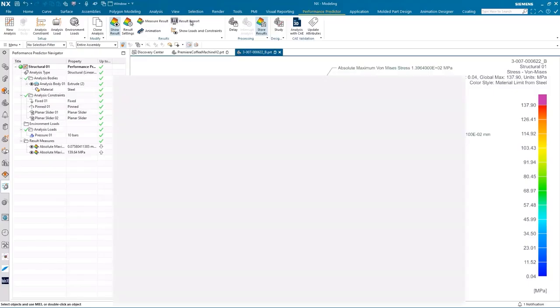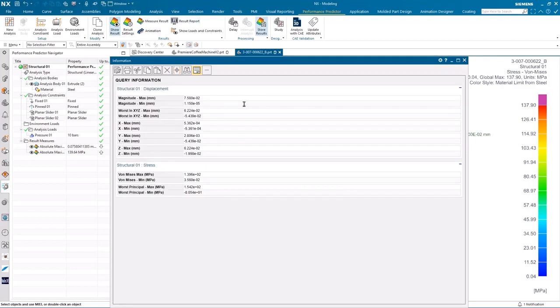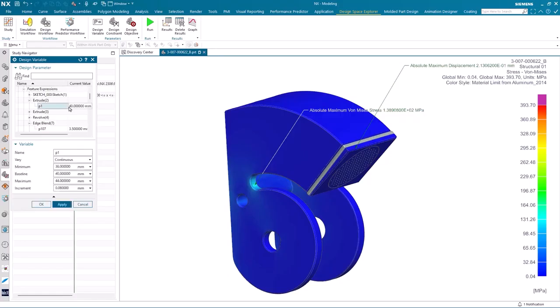Once a simulation is complete, we can generate a results report that we can quickly export to share with colleagues and stakeholders. You can even pair Performance Predictor with Design Space Explorer to automate the optimization of design iterations with parametrically driven studies. Look out for another video about Design Space Explorer soon.